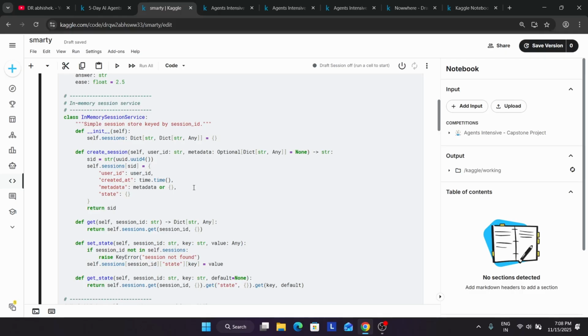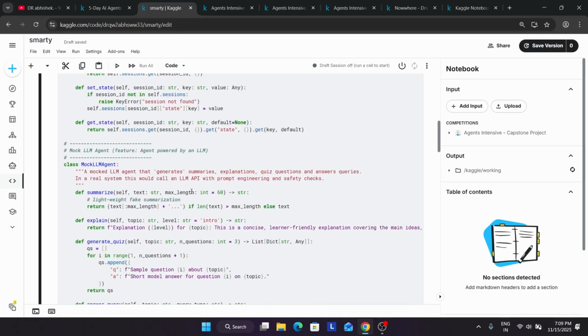Now here we are using an LLM agent also. Why are we using the LLM agent here? It will explain the topic and summarize the content if needed, and it will analyze the study queries also.